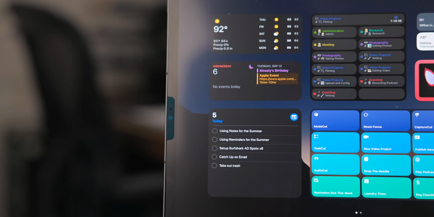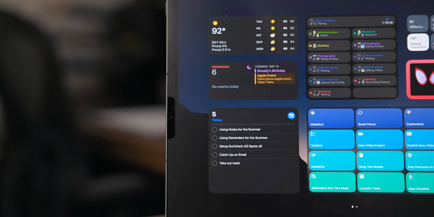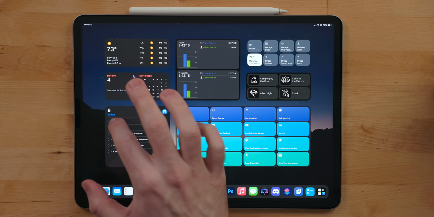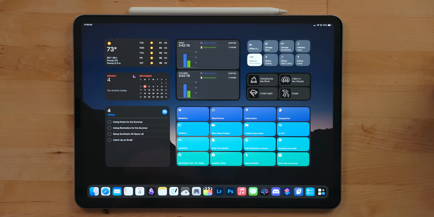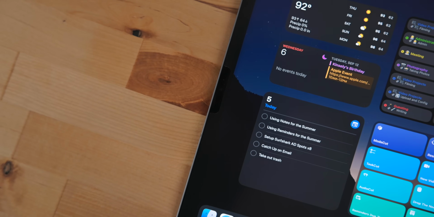In iOS and iPadOS 17, a huge feature is interactive widgets, and Reminders really benefits from that. You can now mark tasks as completed right from your home screen. No more needing to jump into the app to do this. So nice.